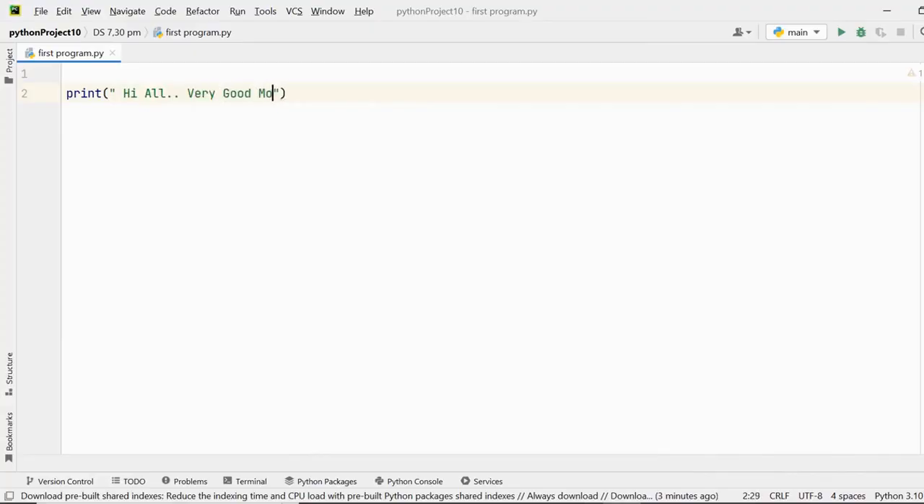Very good morning. How do you have to write the print? You see this first. The print should be all in the small case. Okay, that is in the small letters.